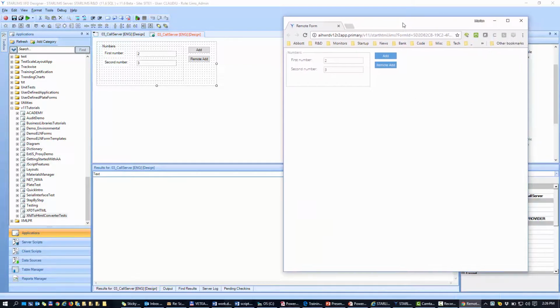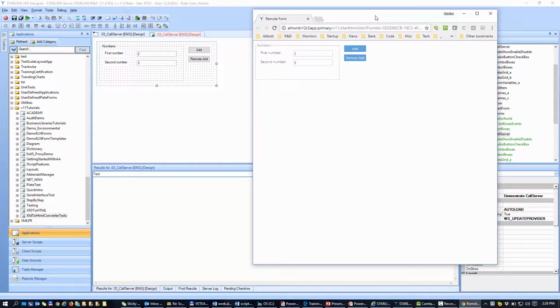It's used for debugging purposes, yes. It looks and feels the same at runtime, yes. I'm interested, Claudio, in the second button. Does it invoke the same server script as the form that we saw before in XFD? It definitely does, and we're going to see that in code shortly.